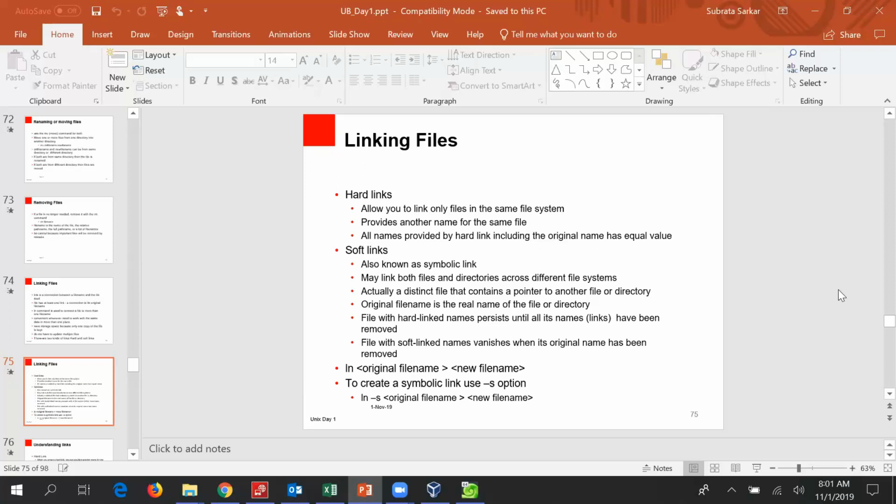To create a symbolic link, we use the hyphen s option. So ln -s, original file name, new file name. This will create a soft link.